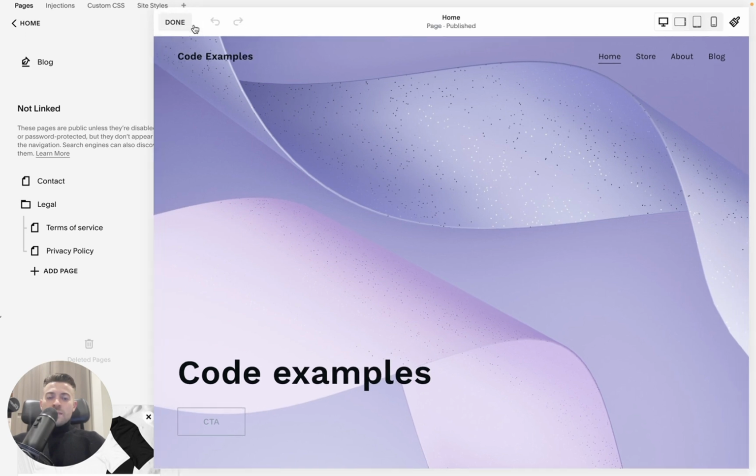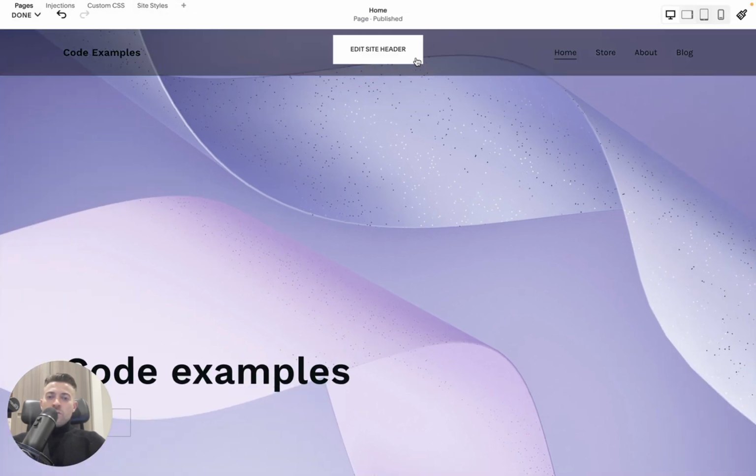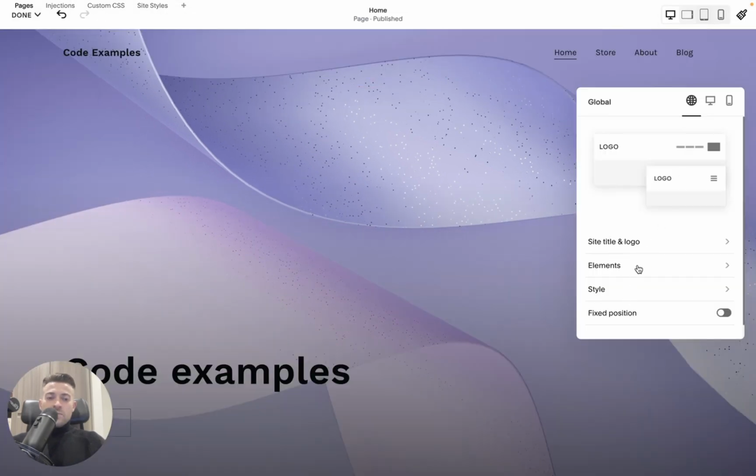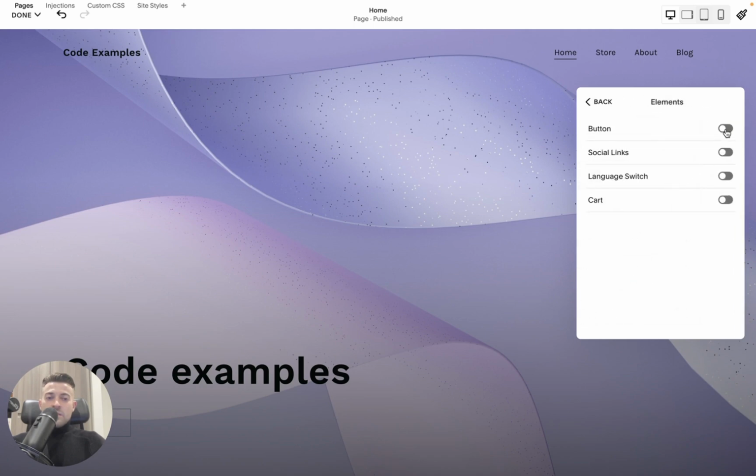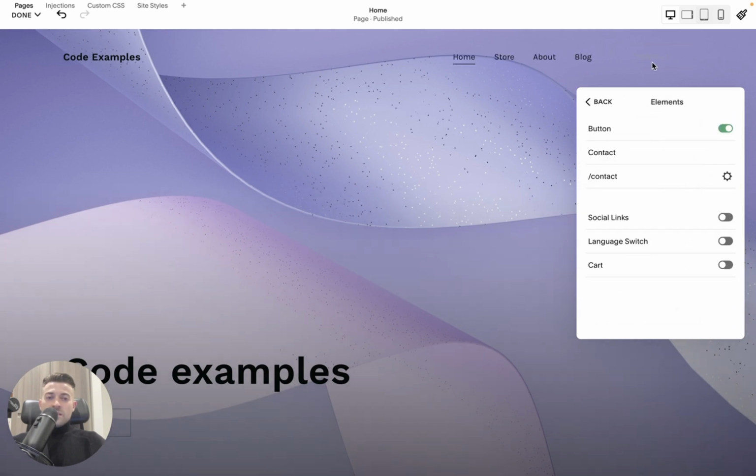Then go into edit. Then what we want to do is hover over the header. And then all we have to do is go into elements, toggle button, and you can see our button comes up. Now, for some reason, that's got like a really weird color, but we can change what it says. So let's just say contact us, and this links to the contact page.